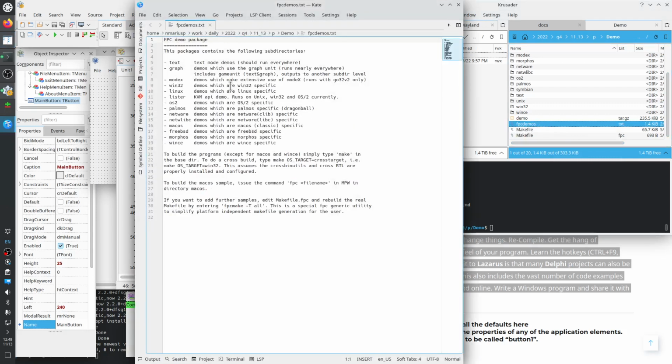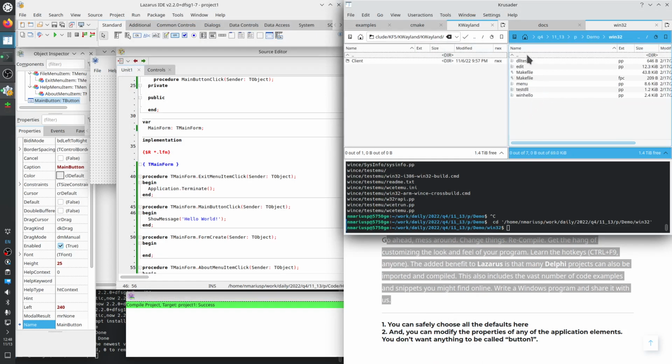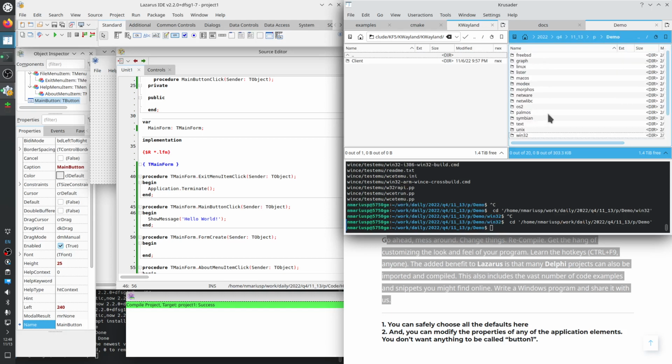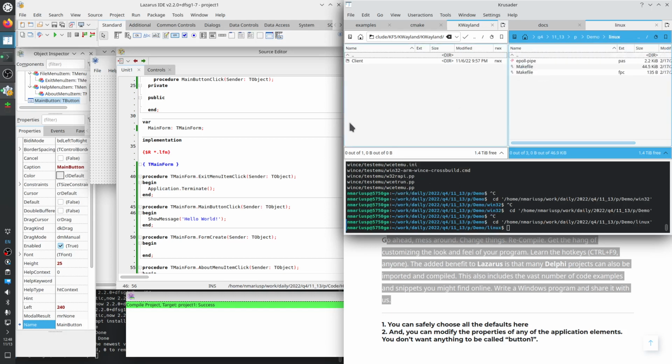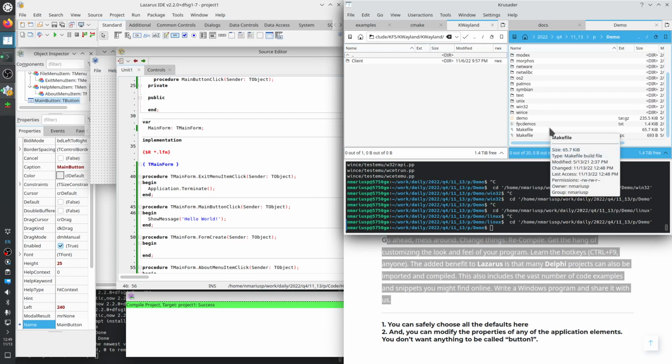These are the FPC demos, but I want the Lazarus demos. How do I do that?